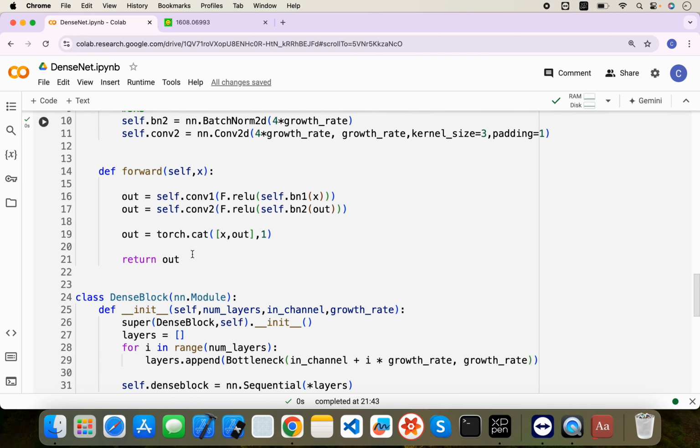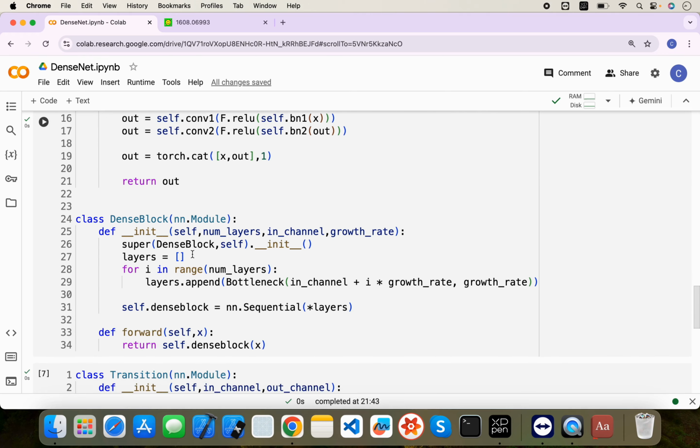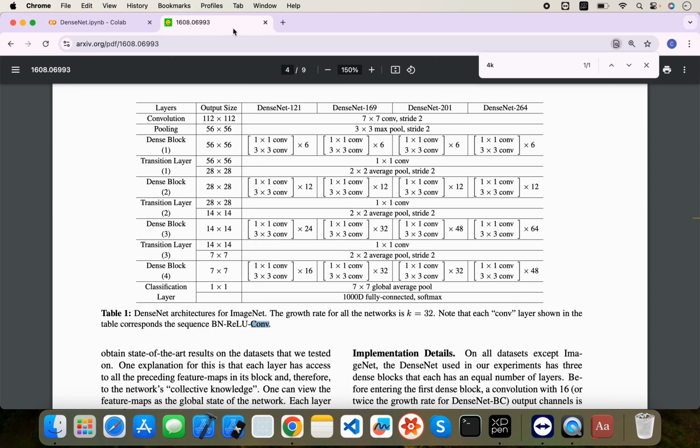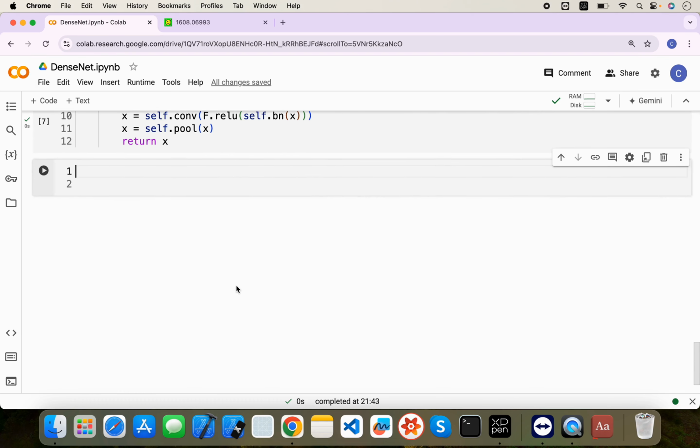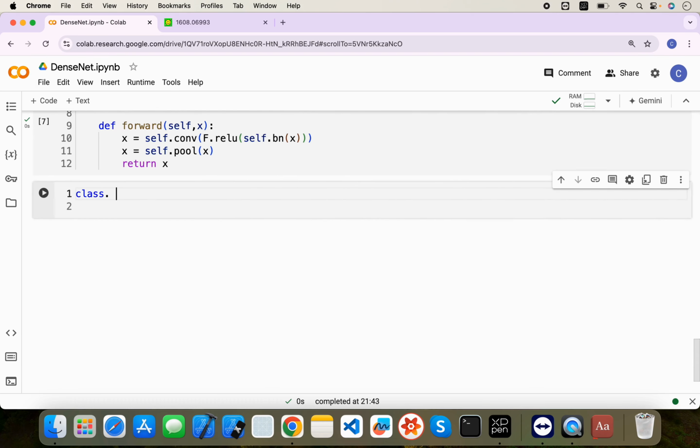We have created the dense block, we have created the bottleneck layer, and now we have the transition layer as well. So now we need to create one class or one model which will combine all of this. So now let's build this. Let's say class DenseNet, nn.Module, with init.